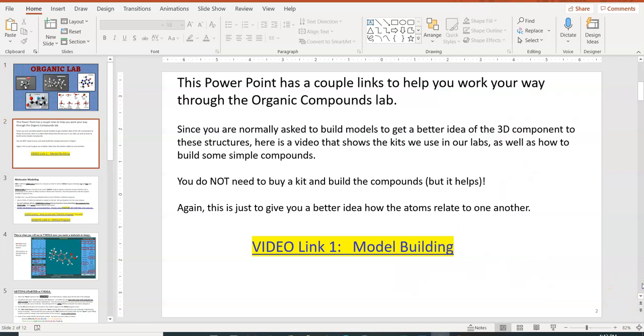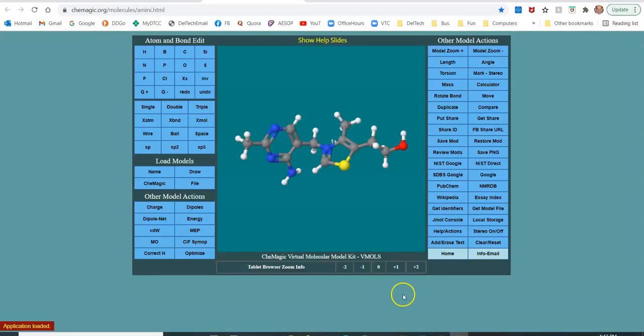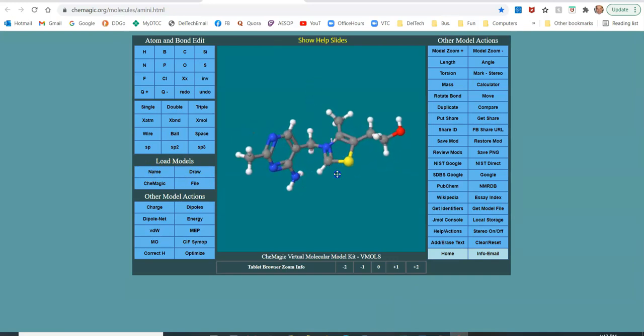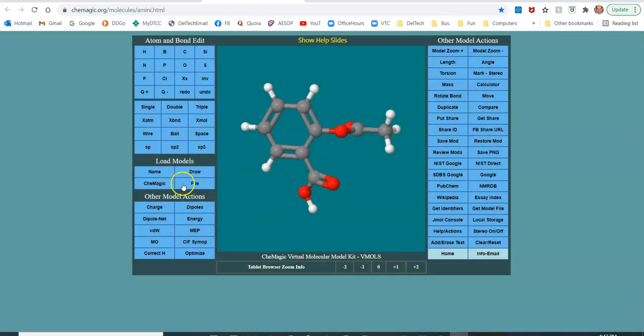So you're going to open up your lab. You're going to scroll through to the part where it says website link 3. This is the actual program. I'm going to hold my control button down and click it, and you'll see the program opens up. And in this case, since the last molecule I analyzed was this particular molecule, this is vitamin B1 thymine. This is what you'll see. In your case, you're going to see aspirin, and so I'm going to select aspirin here.